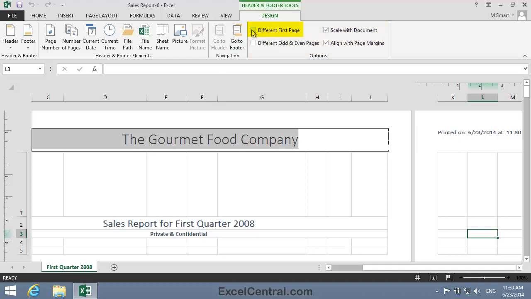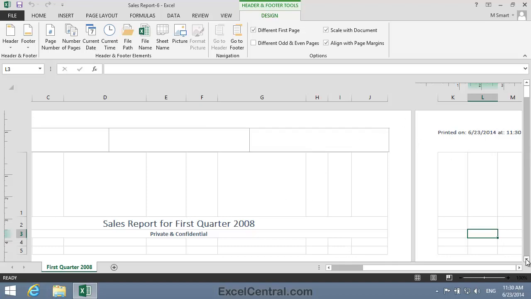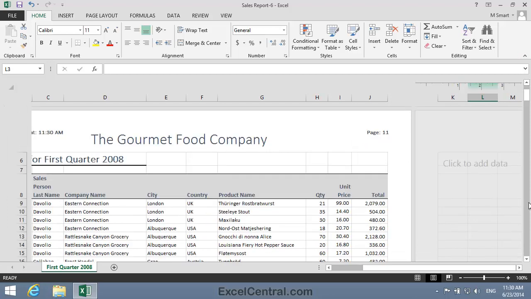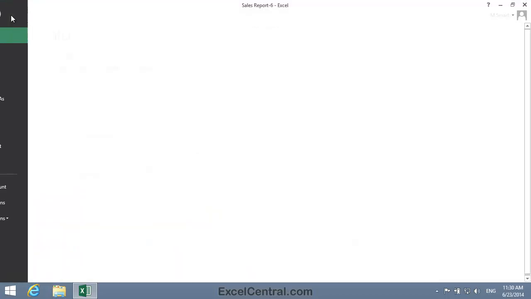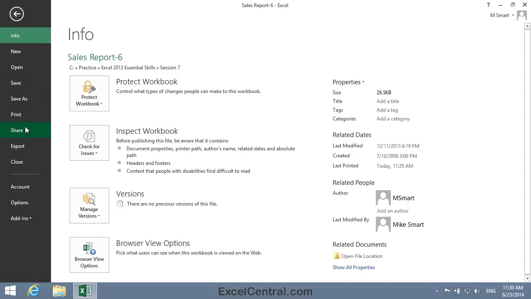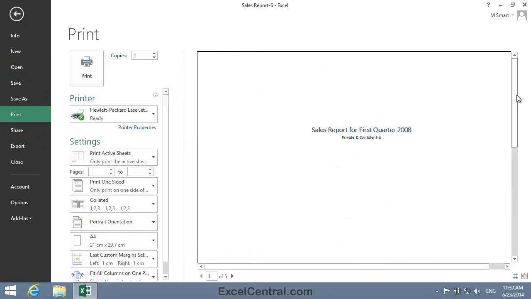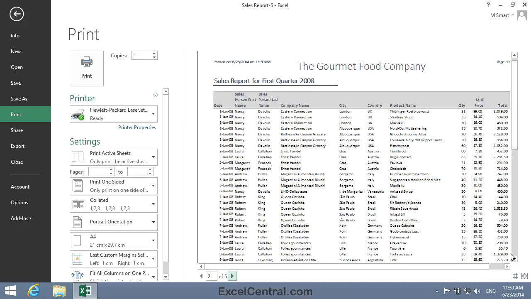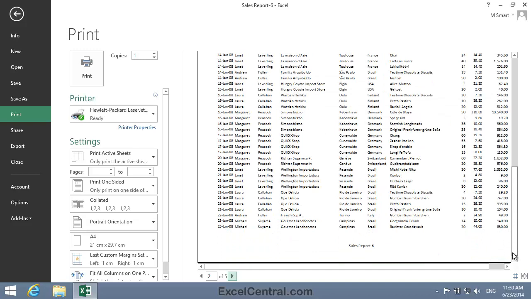So I'll check the Different First Page checkbox, and you can see that the header and footer have now been removed from the cover page. But there's still a header and footer on the other pages in the report. Let's do a quick print preview to prove that's the case. That's File on the ribbon, Print on the left-hand bar, and I can see that the cover page is now exactly what I want. But when I move to the second page, I still have a header and a footer.